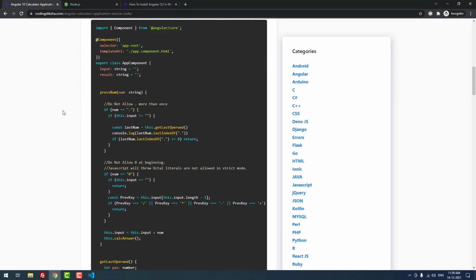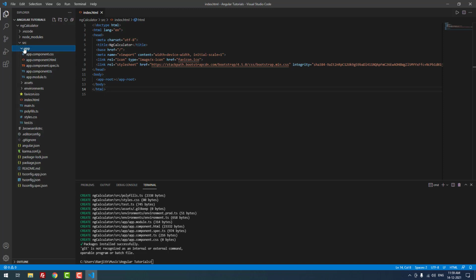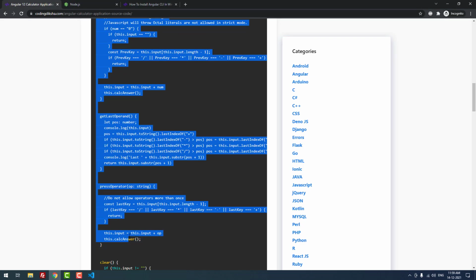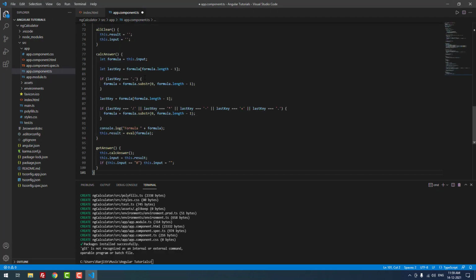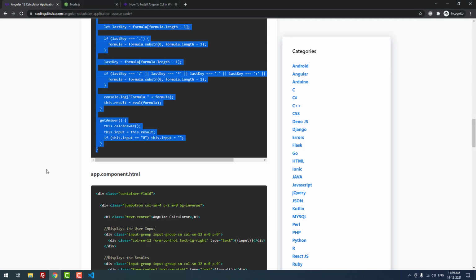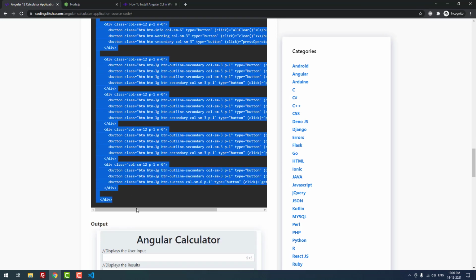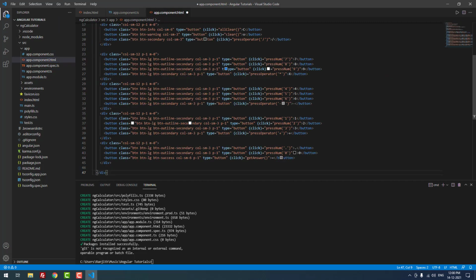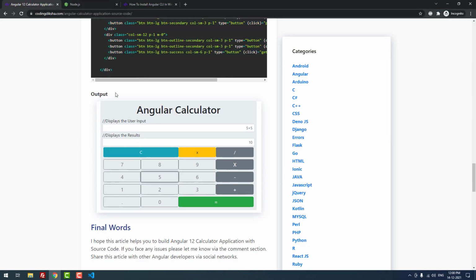Okay, now you need to open the app.component.ts file. Expand the app folder, you can find the app.component.ts file, open that, then copy and replace the code. And save the file. After that, you have to open the app.component.html file, copy and replace the code. Yeah, that's it. That's it, guys. Now we have to run the project.